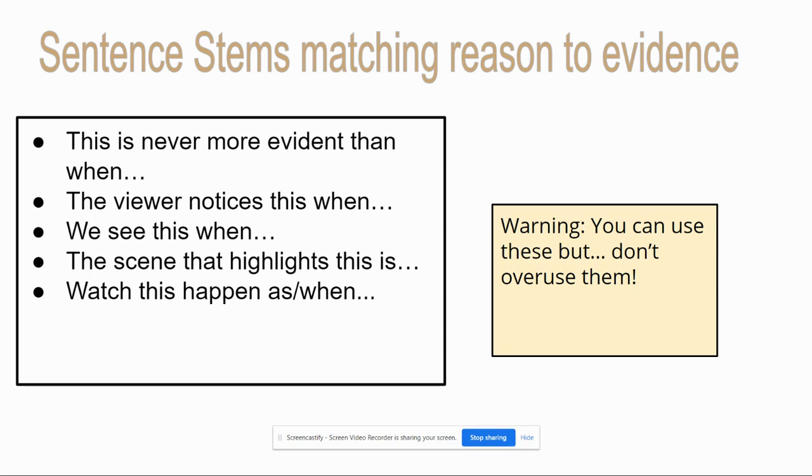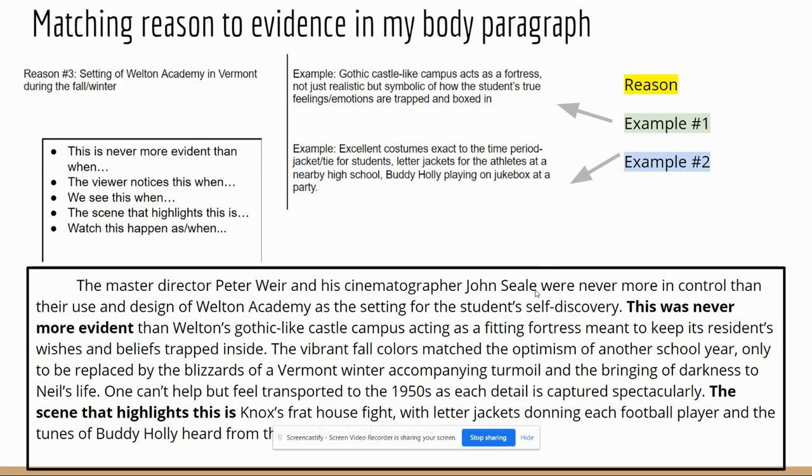So I just suggest maybe using 1 of these per body paragraph, but maybe 2, but don't overuse them, okay? And if you don't want to use them at all, that's perfectly fine. I'm not going to check that you did, but I figured that it might help. So you're going to see how I use these with my example here.